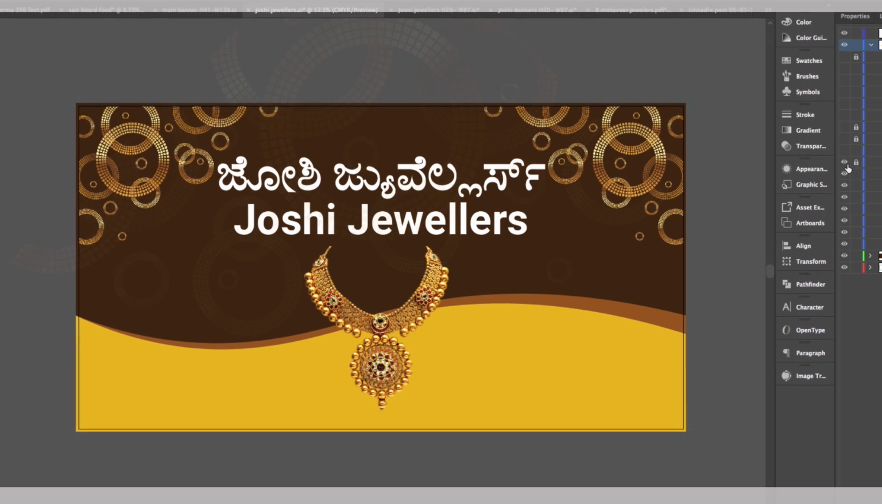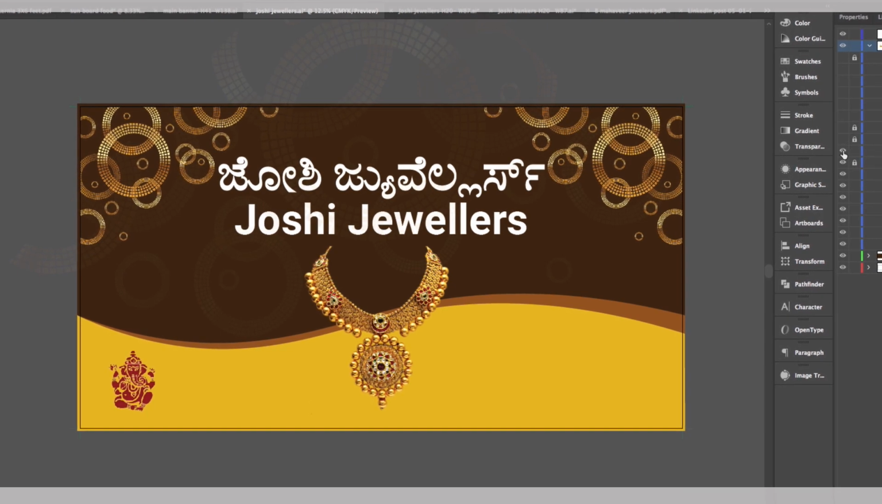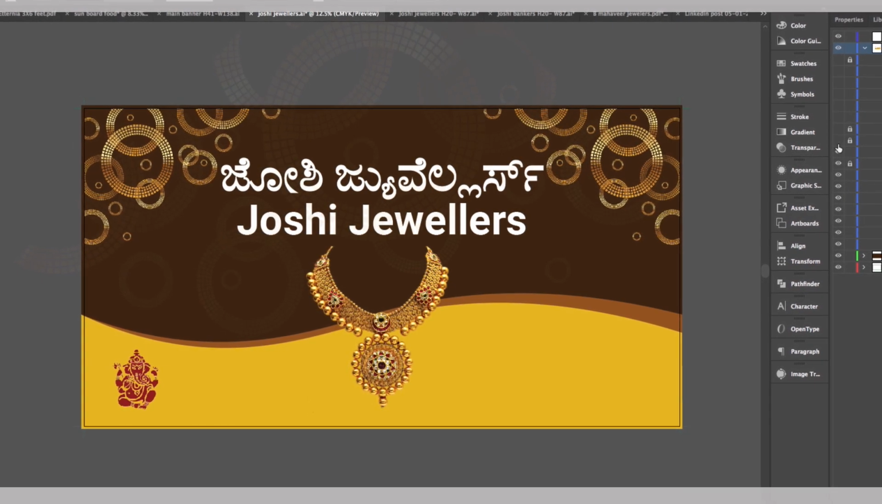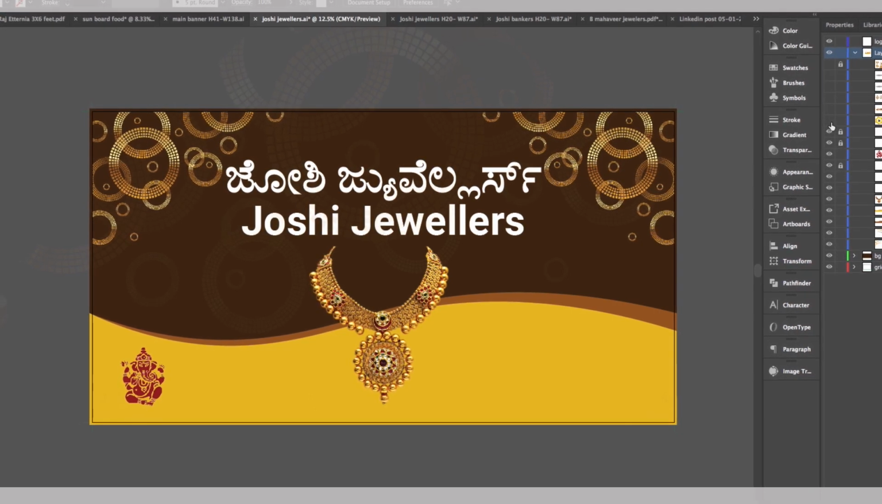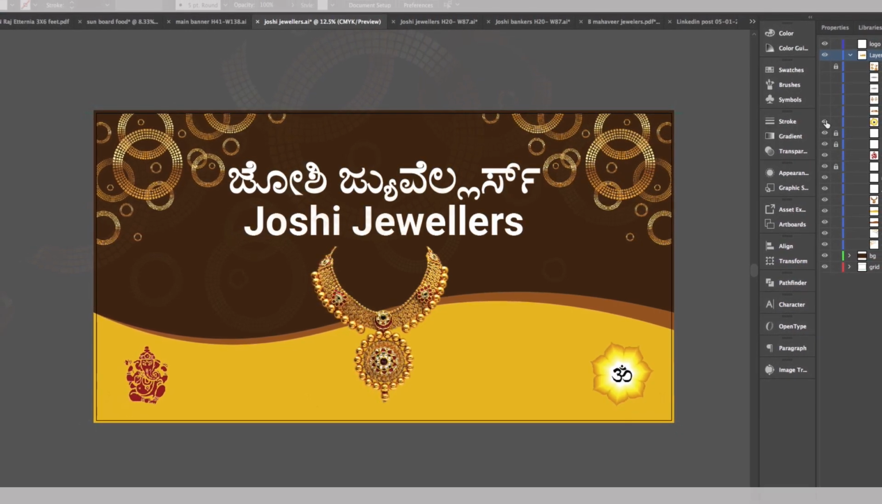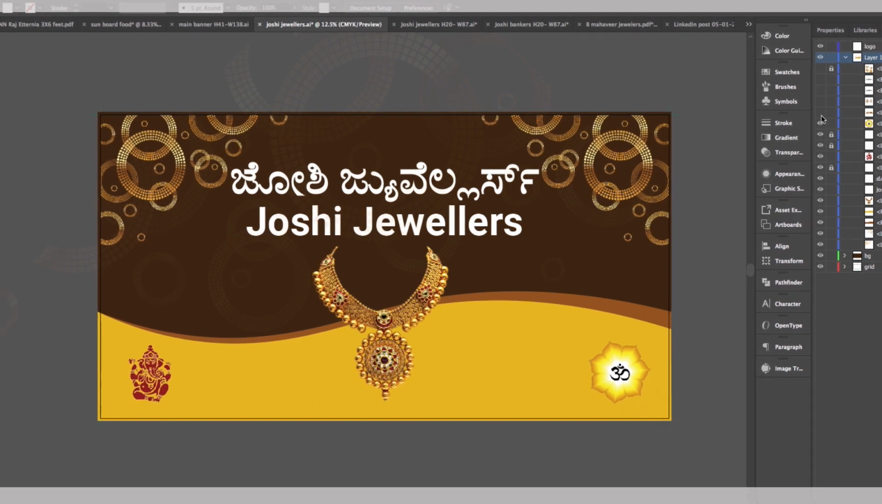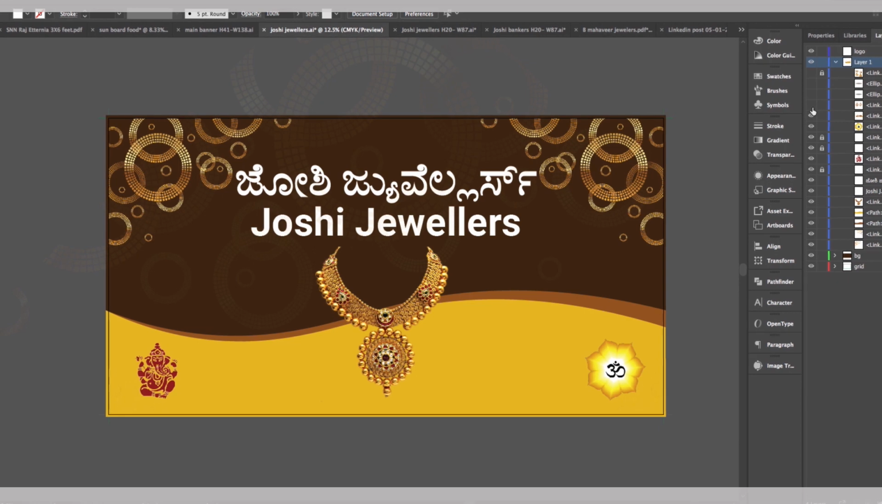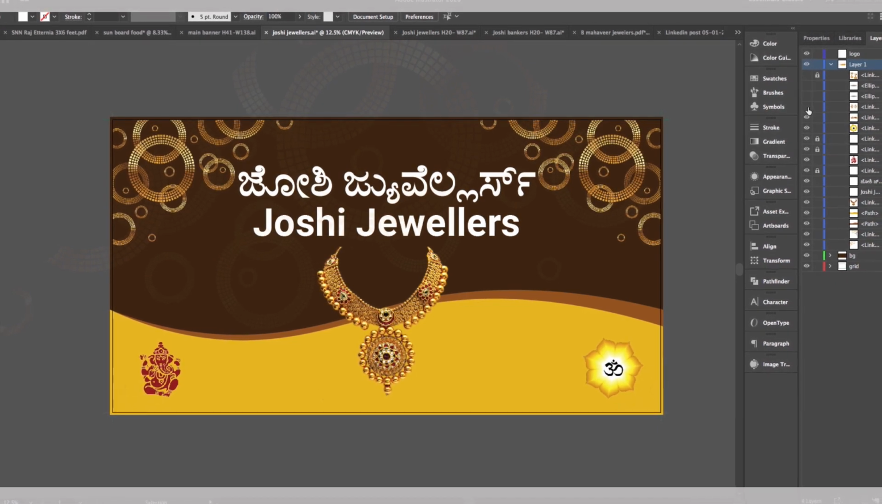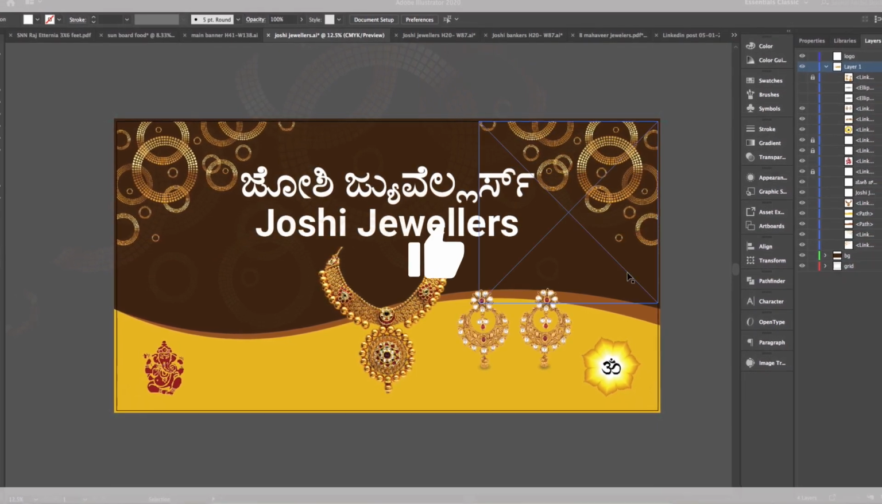we can put. And thereafter we'll go with some spiritual things like Ganesh, Sri Ganesh. We will also use some Om symbols to represent the spiritual things and the spacious part. So thereafter we will put some more elements like jewelry.